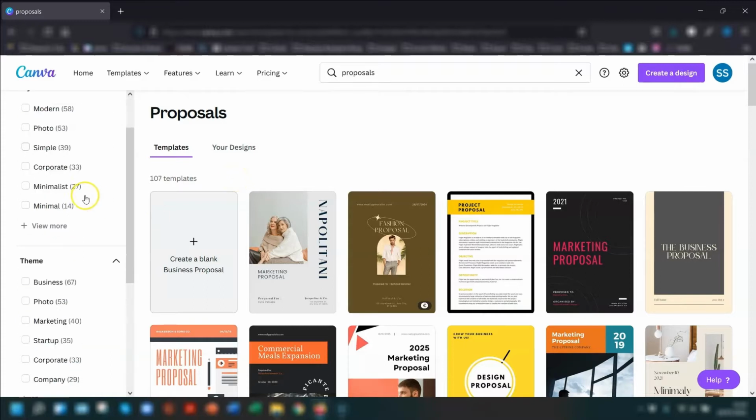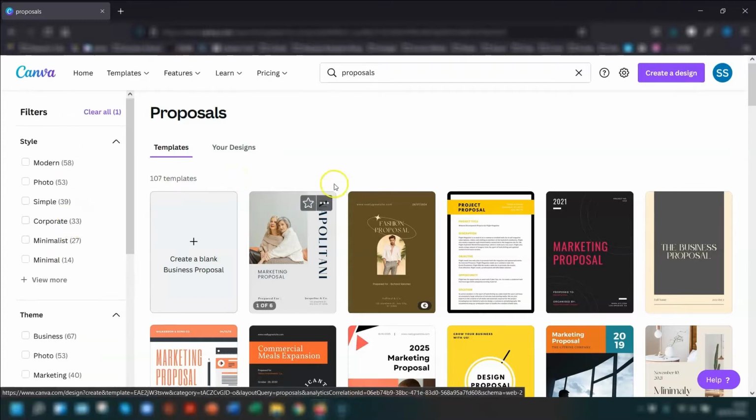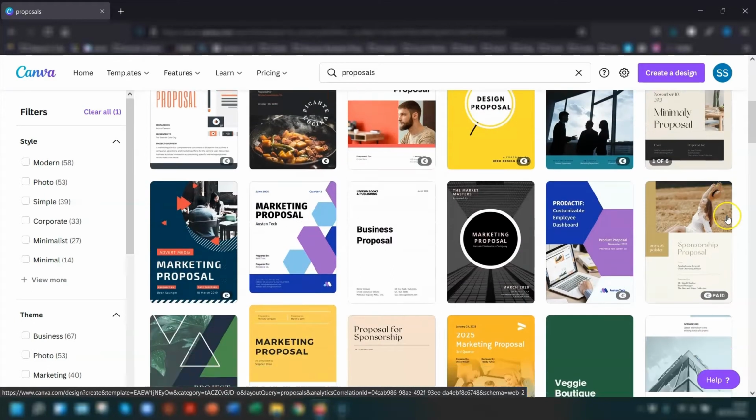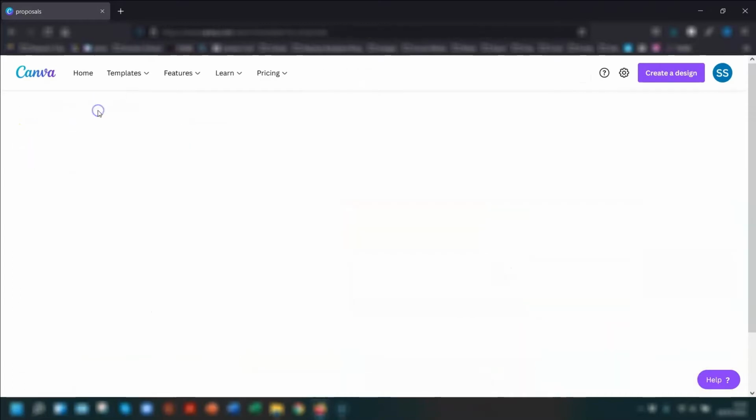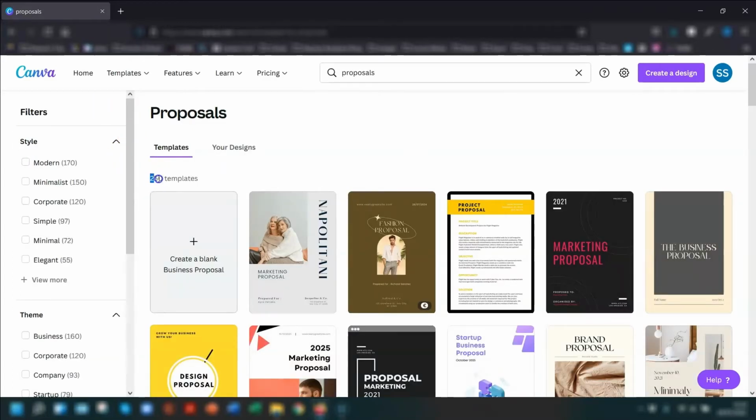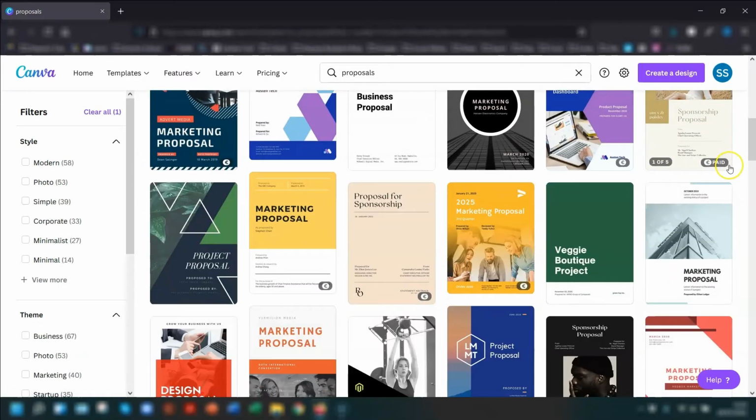So you can either use these filters down the left hand side, or you can just keep scrolling down until you find one that you like the look of. And if you want to clear the filters, all you need to do is on the left hand side at the top here, just click clear all. And you can see we're now back to 250 templates. So I'm just going to go down and choose one that I like the look of.